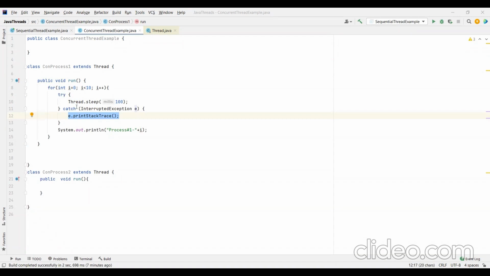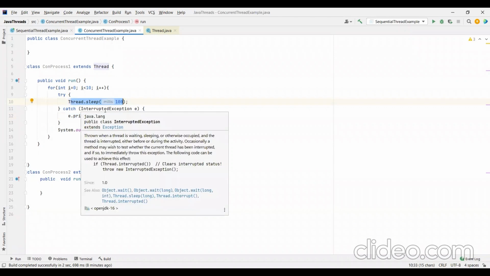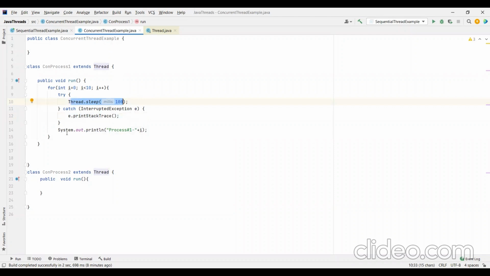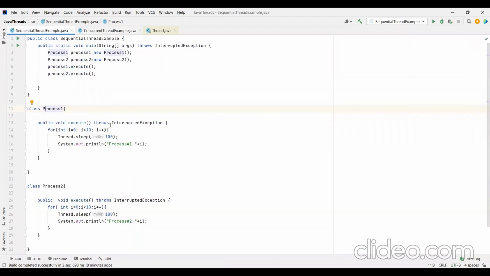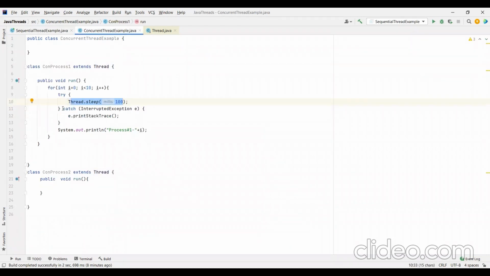I just put this Thread.sleep method inside the try catch block. It can throw an InterruptedException, which is an exception thrown by a thread. In the previous example we surrounded it with throws InterruptedException and added that exception in the method signature. Now we are seeing how we can do the same using a try and catch block.